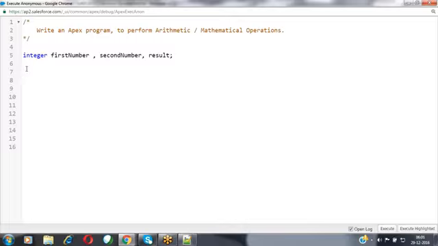Once you have defined the variables, we have to assign values to them to perform some mathematical operation. Otherwise both variables will have the value null by default, and with null, whatever operation you perform, the same result will be produced. So I'm going to assign some values. First number equals 100. Second number equals 25. I have assigned values for these variables.